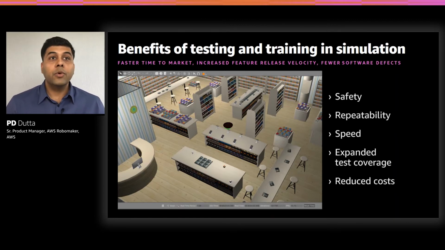Fourth, you can expand test coverage by programmatically testing a wide range of scenarios using parameterized and repeatable simulations. Now, this will ensure that when you take a robot and put it in a new warehouse or a new environment, it immediately starts working as it's supposed to.